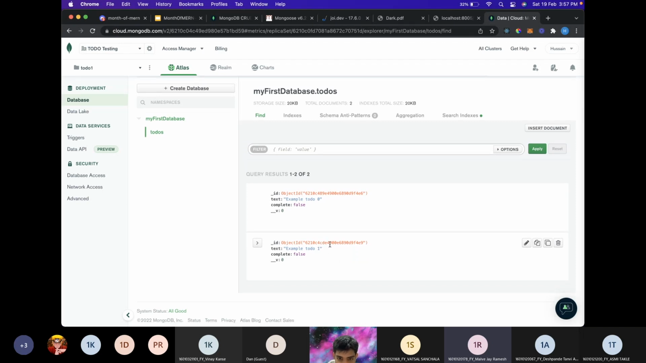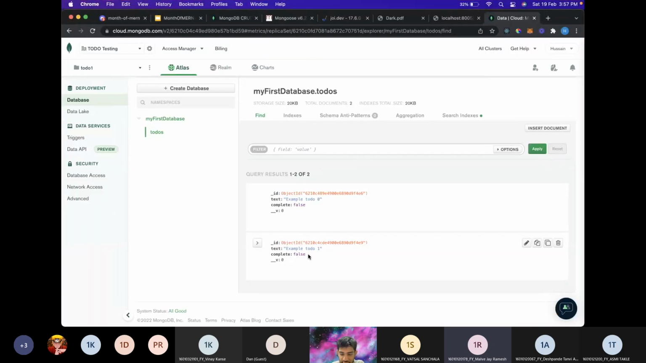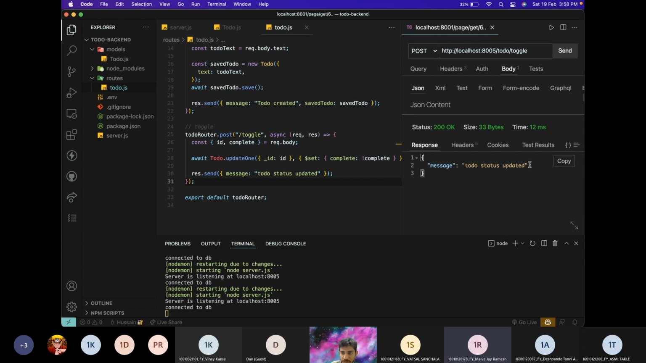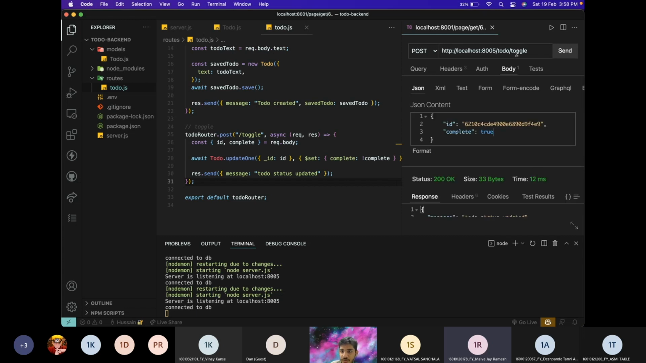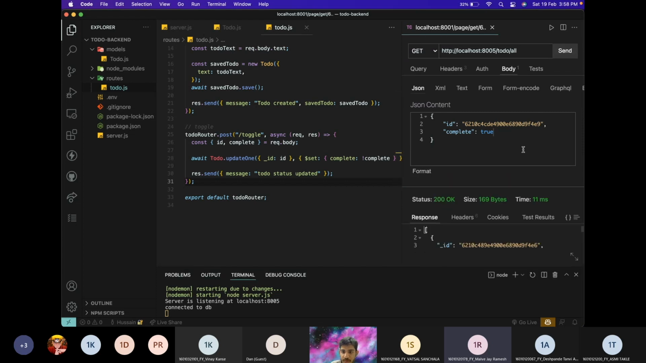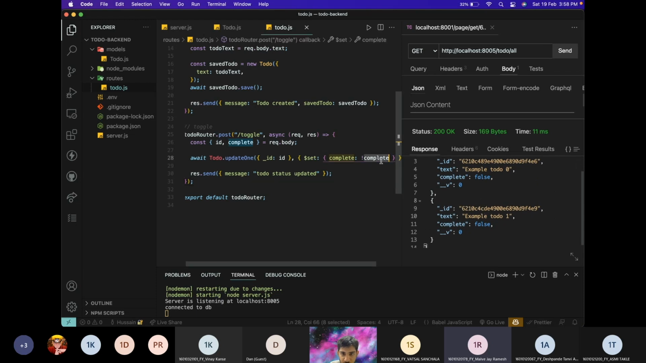Okay, so the CDE4 ID, its complete status will go from false to true after this request goes. So it's a POST request, I send the request, I get a success message, to do status updated. And now if I go to /all, a GET request /all, I see that the complete status has not flipped for some reason.